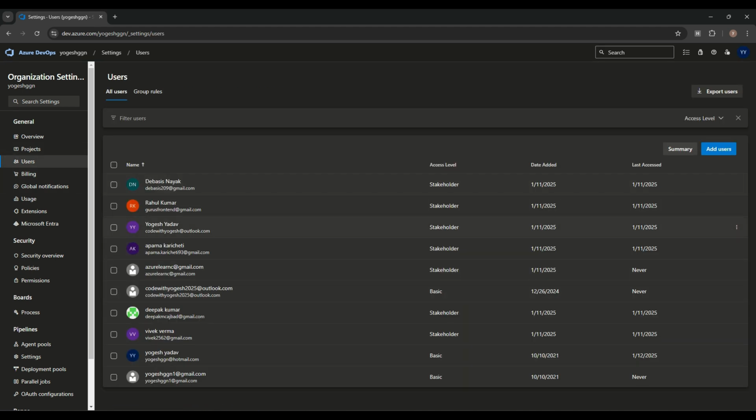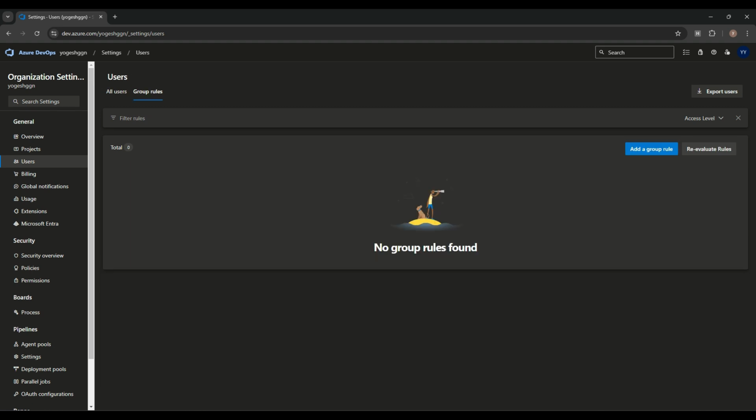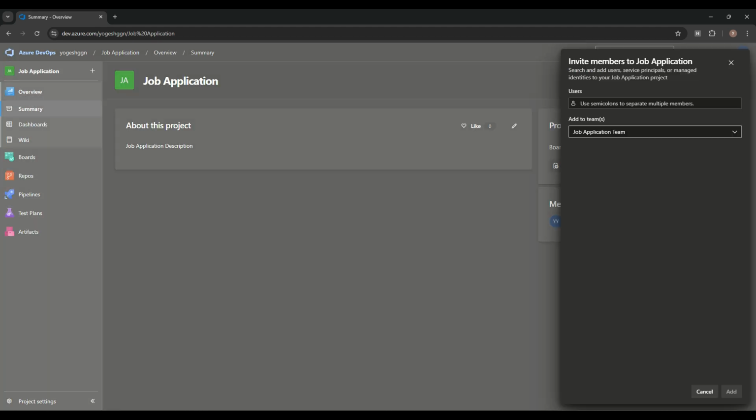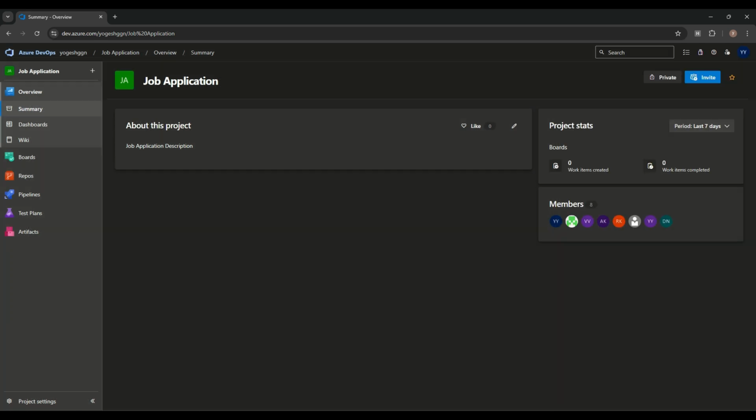So from here we can add the users, and group level also we can make it. We can make a group of the users, and even we can give the permission also, okay. And another one is directly in a project we can add the user, and that user will get access to this particular project only. So I've already added this many users. They will have access to this project only. They cannot see any other project.